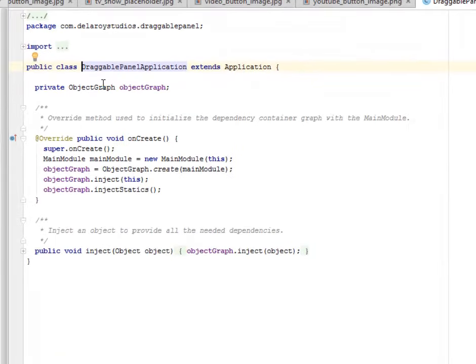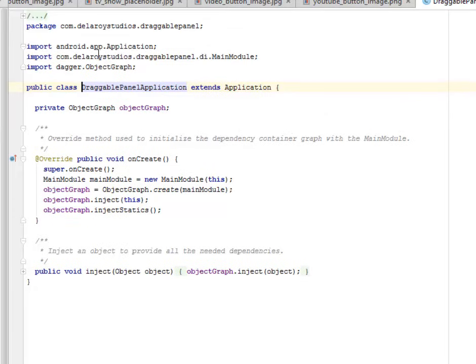So I was starting up from there, whereby it extends the application. We imported the main module, which is from the DI main module. This main module is actually going to spread the tree down to different activities being called. So we have already used it to initialize the dependency container graph with the main module. That main module is very, very important. When we instantiate this with a new main module, we create the object graph from it, we inject the statics.